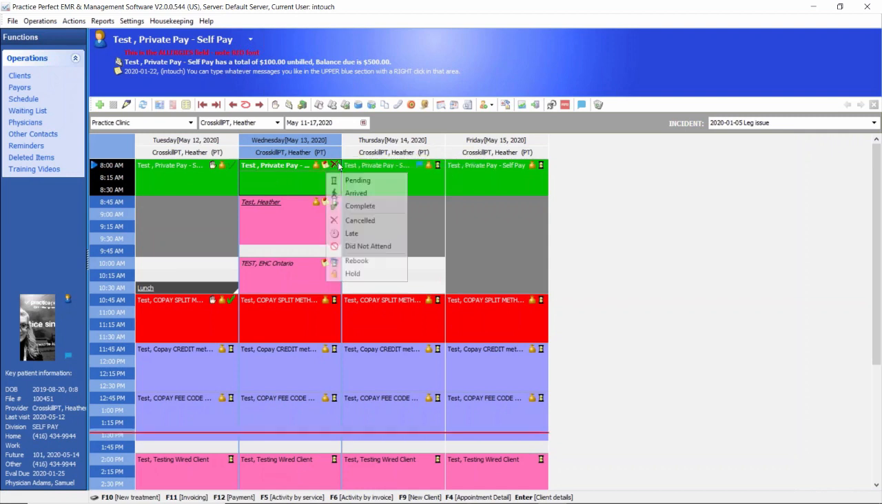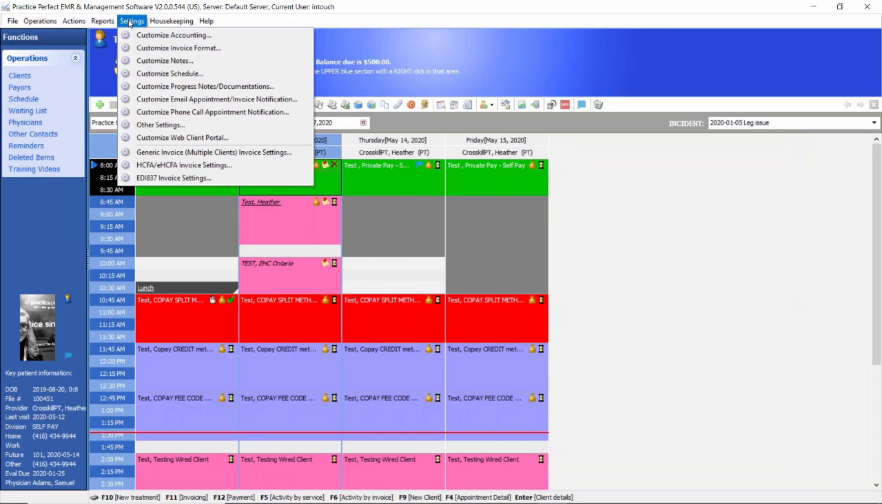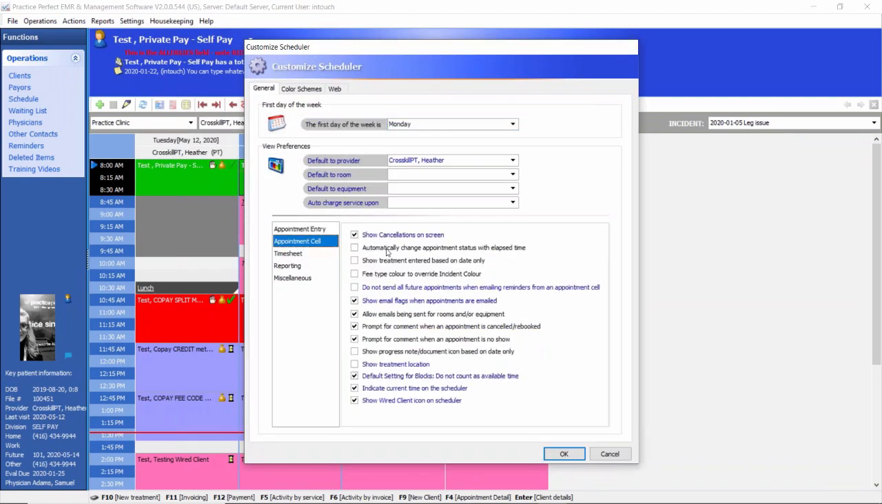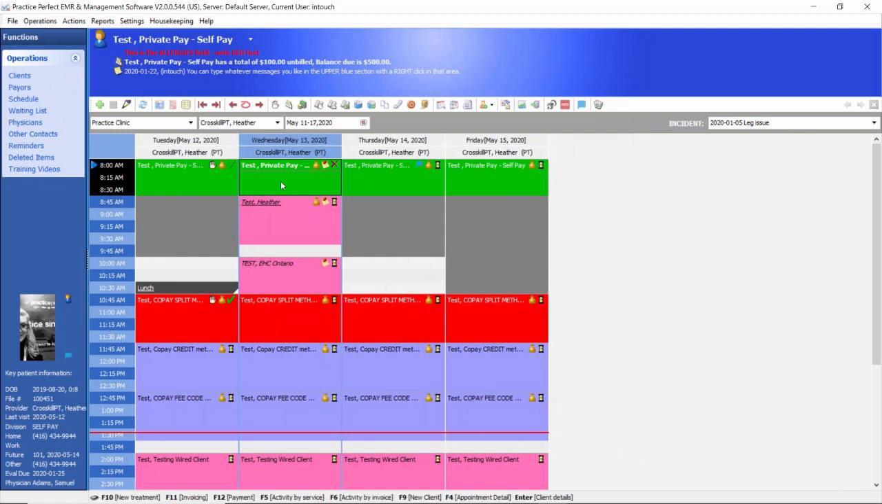Okay, someone is asking about the no-show automatically appearing in the morning as the time passes in your scheduler. Again, that is another setting. So under Customize Your Scheduler, under Appointment Cell, some of these say automatically change my appointment status with elapsed time. What that basically means is if I haven't told the system that this patient is here or canceled or no-showed and it's 8:15 and my appointment was at 8 o'clock, assume that's a cancel. Okay.